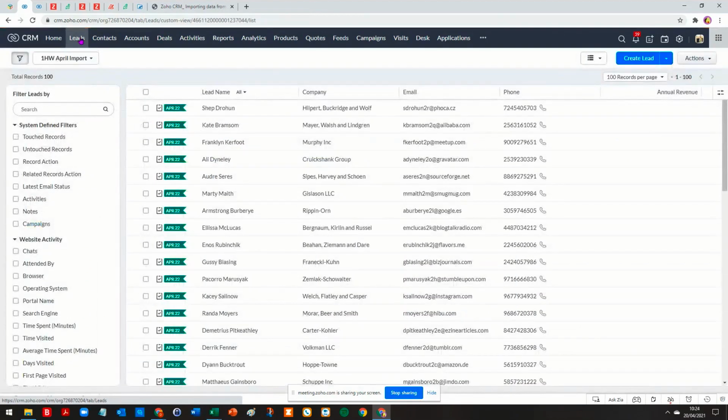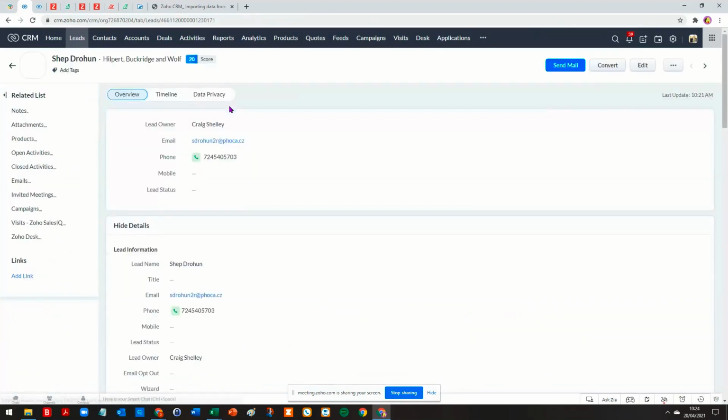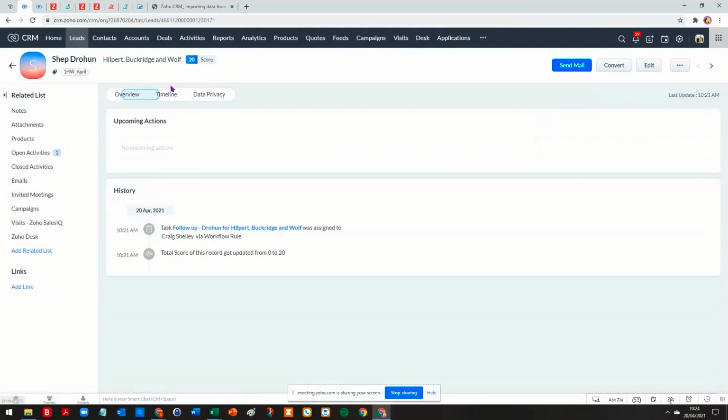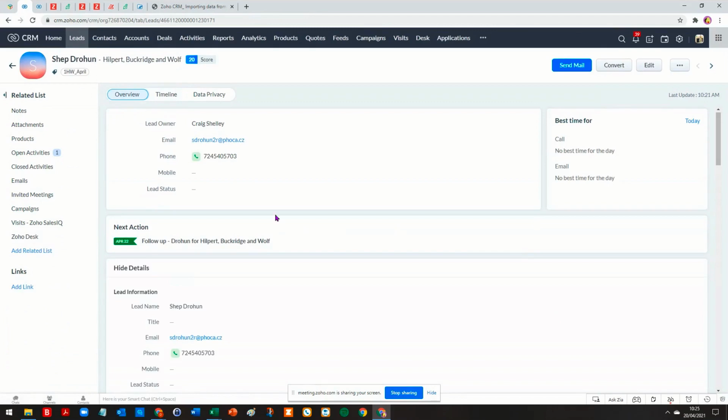Okay, so that's just done the front end import of new leads. And now we want to, I'll just go into one of those leads actually before we move on. And I'll just show you, there's the data that we've got here and the timeline. Showing you the task that's been updated. And we've got the tag up here.